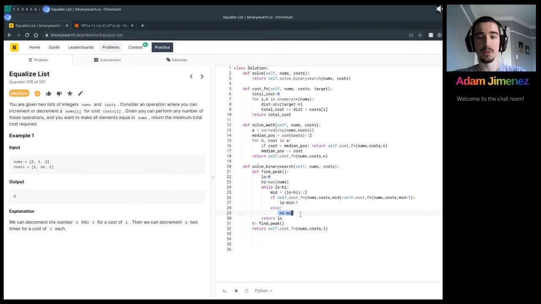So if the slope is going up, we want to reduce the higher bound, and if it's going down, we want to raise the lower bound. And we keep going like that until the two bounds converge to one value, and then we return it. So that's the binary search method.